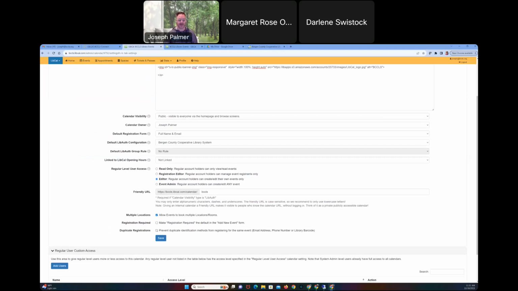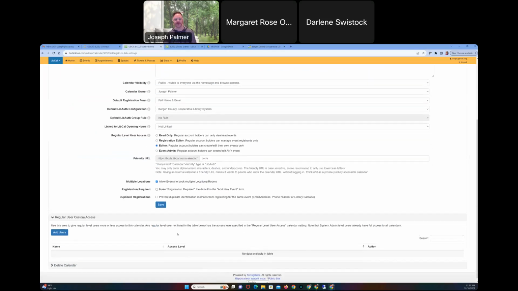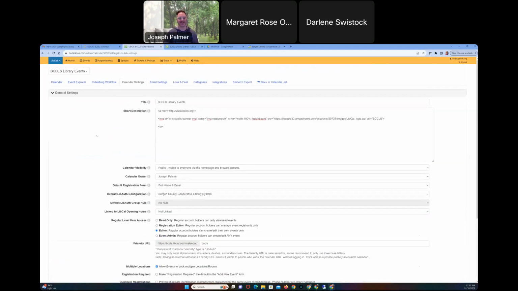And then the last option is to prevent duplicate identification methods. So basically, if you have patrons who register multiple people using one email account or one phone number, make sure you do not check this. Keep this unchecked. That way they can register multiple people using the same email address or phone number. And that's really all you need to worry about on this page. Please do not delete the calendar. It'll just be that much harder to get back.